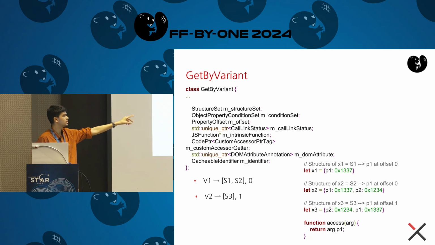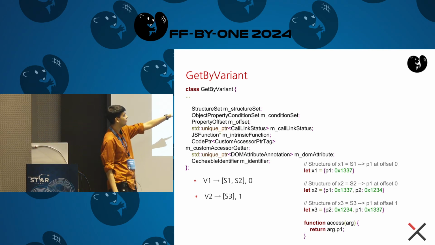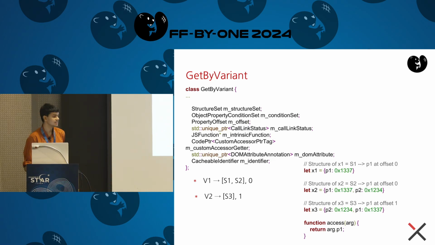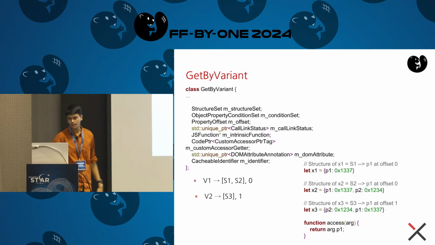X1 and X2 have a shape S1 and S2, and the point to note is that both have P1 at offset 0 even though their shape is different. So this means that V1 is a variant, so get by ID variant, that holds S1 and S2, and V2 is a variant that holds S3. The point here is that if your offset is same, you have a single variant. If your offset differs, you have a new variant.